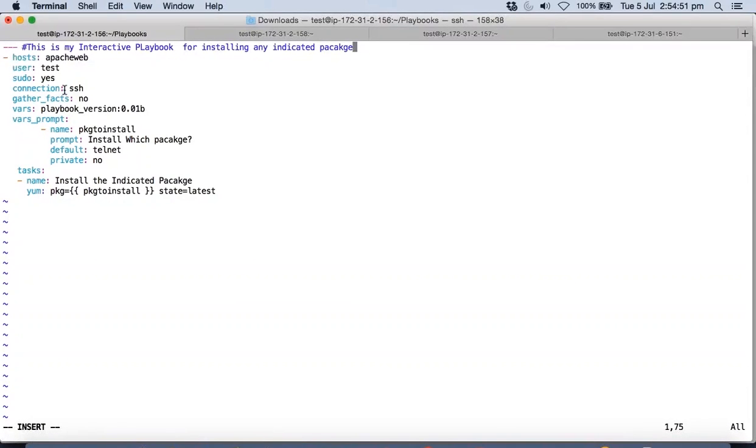What this does is, it has defined hosts apache web, where it is going to have two hosts installed, which is using a user test, and which also has sudo privileges as defined in the playbook, and it is not gathering any facts. We have a variable called playbook version 0.01b. We use a variable prompt called package to install, and we have called that variable into a task. So this is where we are able to use the variables appropriately.